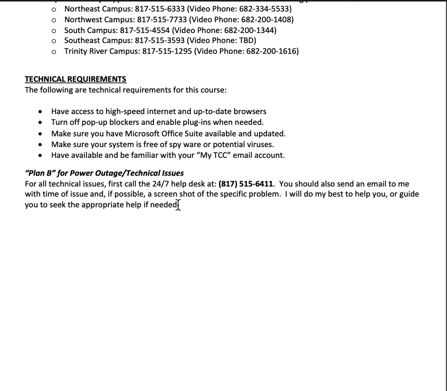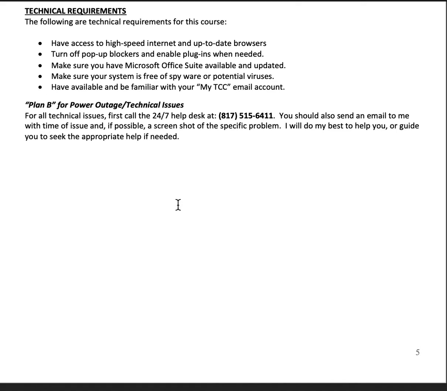Technical requirements, like I said: make sure you have access to the internet, to Canvas, and to your emails. Make sure that you have Microsoft Office Word, and that you can always access the internet. Plan B for any technical issues: there is a 24/7 help desk for TCC. You should definitely call them first.